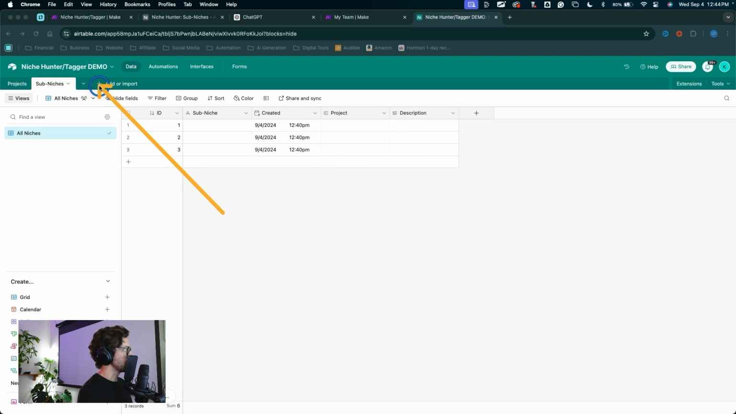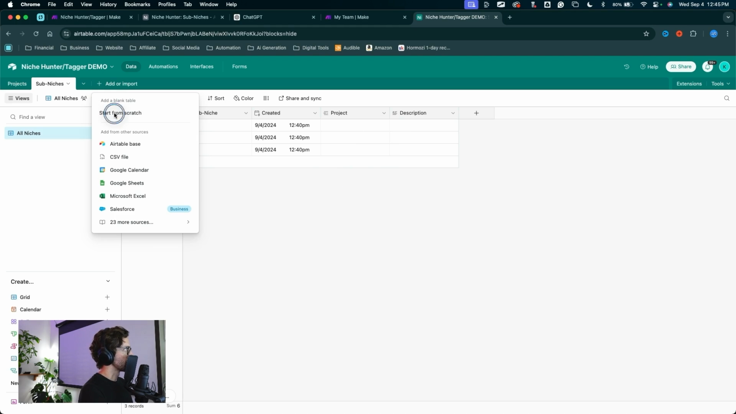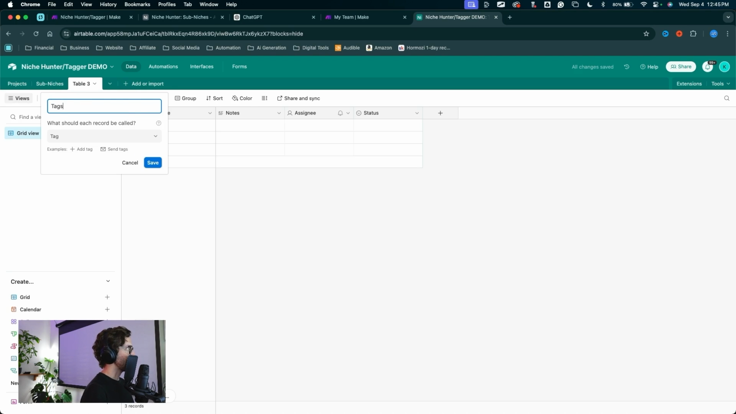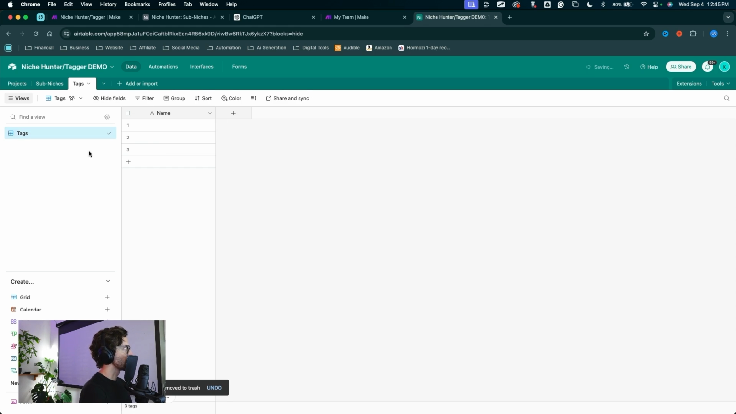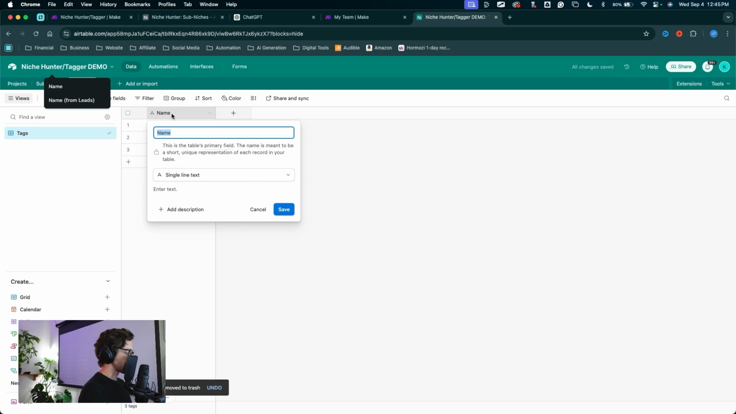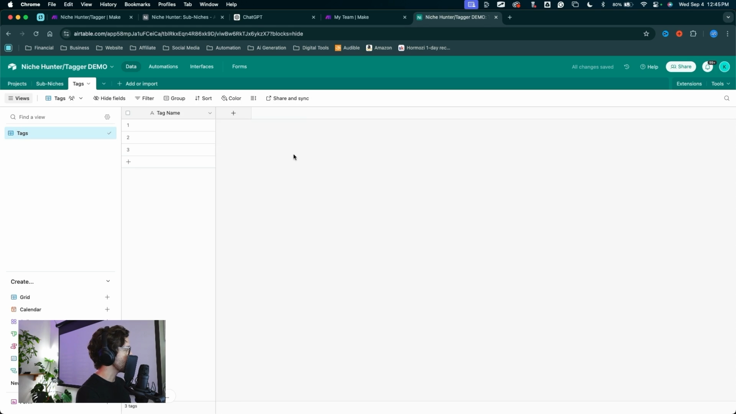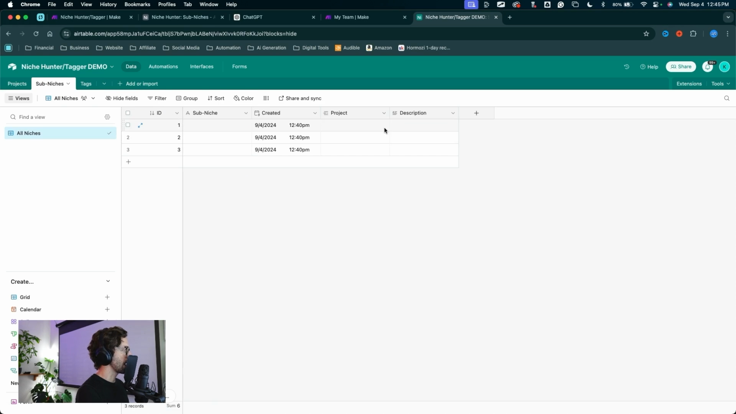So we're going to create a new table. This one will start from scratch, call it tags. Same thing, I'll delete out these 3 records. I'll rename this grid view to tags, and I'll rename this name field to tag name or tag. Now we've created this table and we have a new field, so we can come back into sub niches and link to that new field.